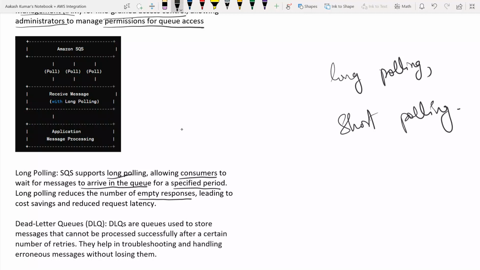So you poll the message, receive message with long polling, and this is the application which is a consumer or which is processing your messages. So whenever in the exam there is some question related to efficient management of messages in the queue with time saving constraints, guys, you will always use long polling.